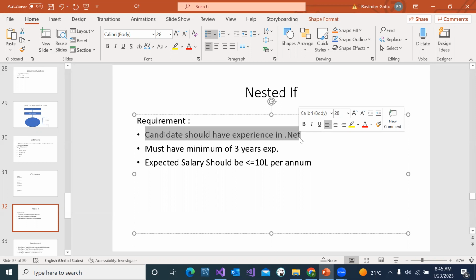Inside the true block, again you have to verify one more condition. Yes, he's a .NET guy. Next, you have to check his experience. If experience level is greater than or equal to 3, write true, again false. If the condition gets satisfied, it will go to the true block, else reject his profile. At the second level, if he's really having more than 3 years experience, it will go to the true block.